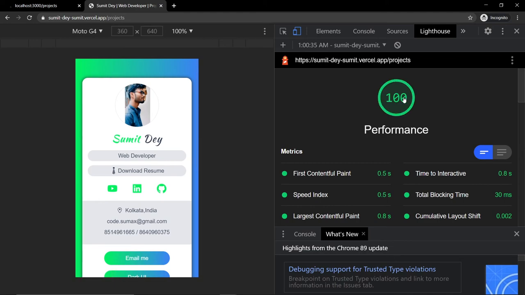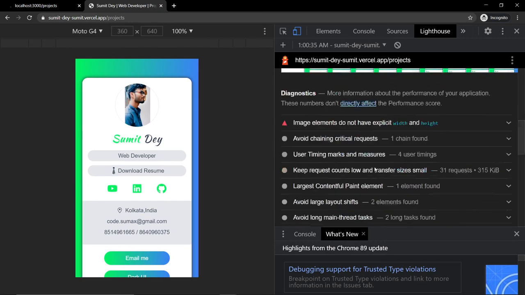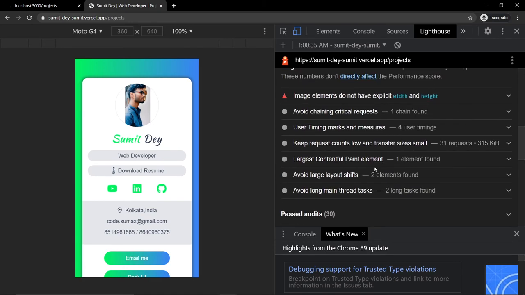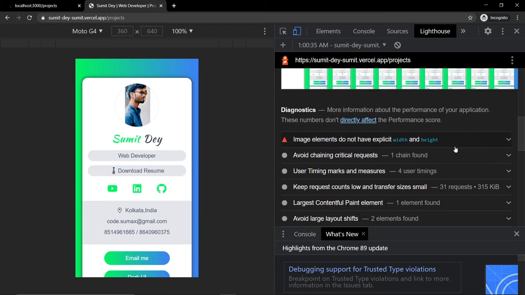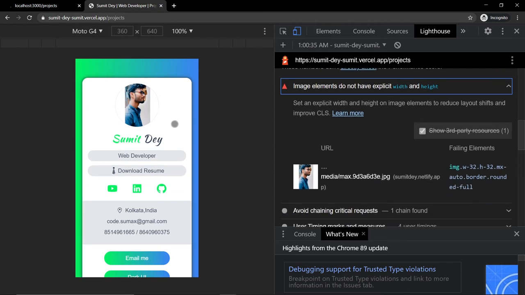And the performance is 100. Like seriously, I did not expect that. I expected something like, you know, 97, 98, but we can still improve this. Look at this. The image elements do not have explicit width and height. And that is because I told you this image, the sidebar image, I'm not using the Next.js image component. So that's how you can improve that.